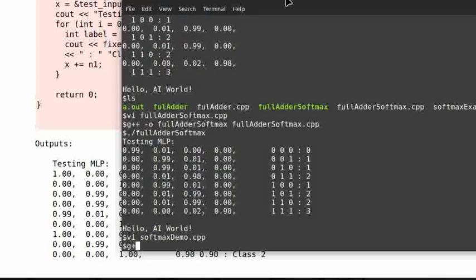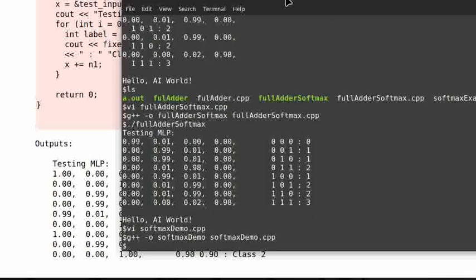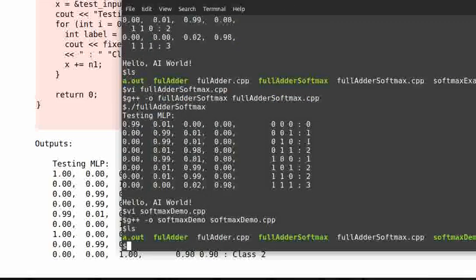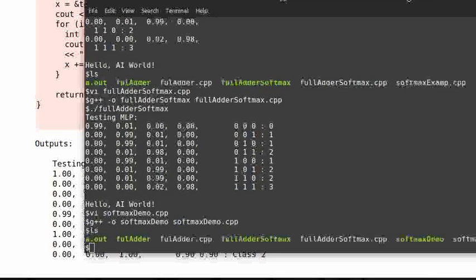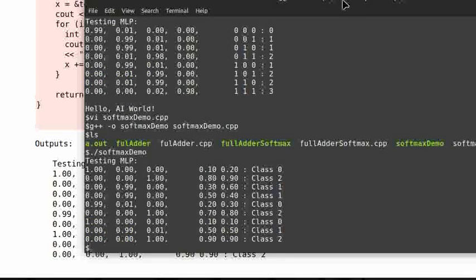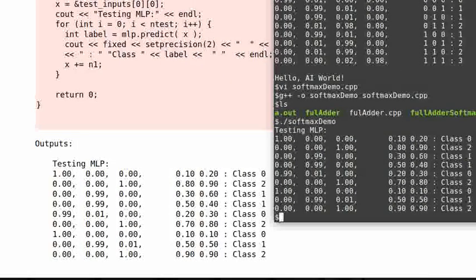g++ -o Softmax demo. So it compiles. So we get this executable. Okay. So now let's execute. So we get the same results.